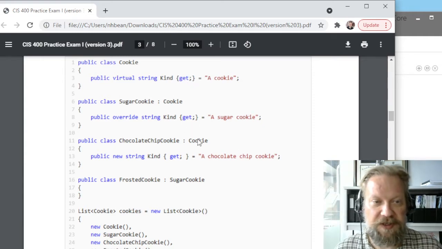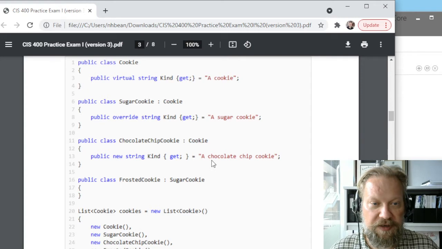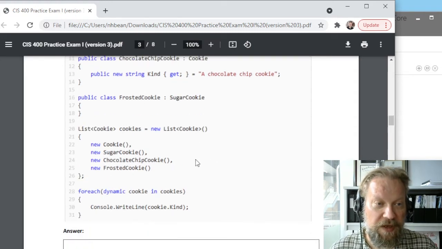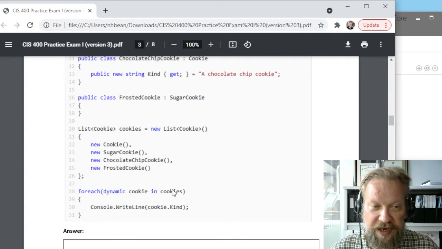We have a public class chocolate chip cookie, which also inherits from cookie, and it is declaring a new string kind for a chocolate chip cookie. And then we have a frosted cookie, which is extending the sugar cookie class. So it is also, by that inheritance chain, inheriting from cookie. And we construct a list of cookies that includes a cookie, a sugar cookie, a chocolate chip cookie, and a frosted cookie. And then we're going through a foreach, and notice we're using the dynamic keyword here. So this cookie variable is going to be whatever the most derived type of the cookie in this list actually is. And then we're printing out the kind of cookie that we're dealing with.